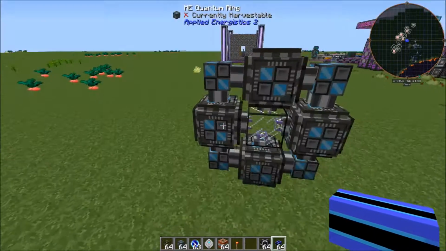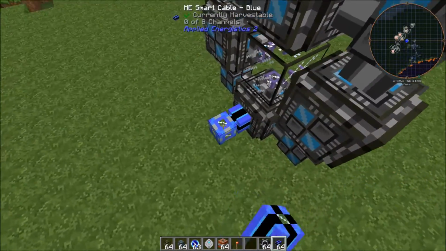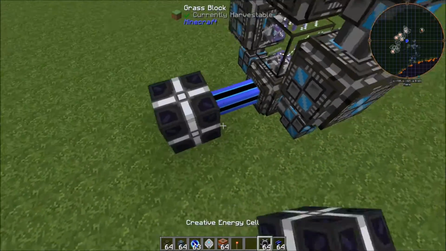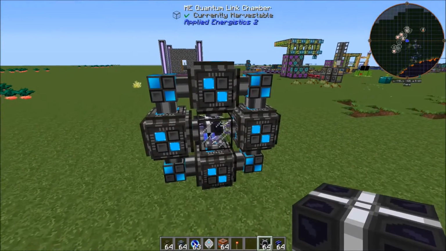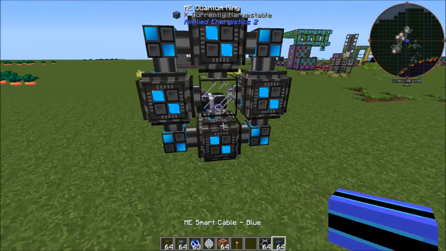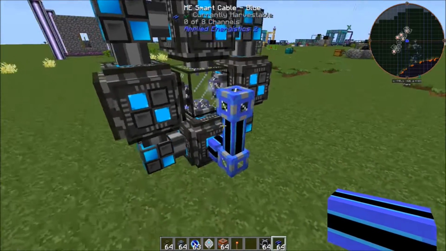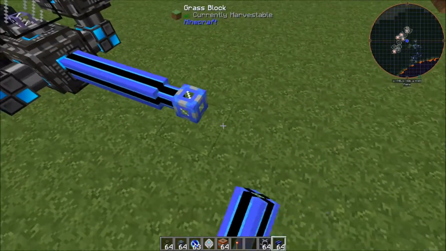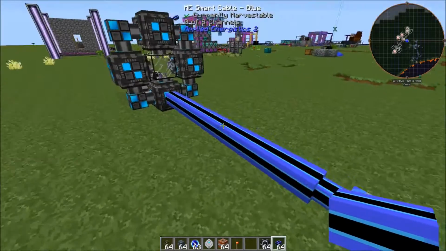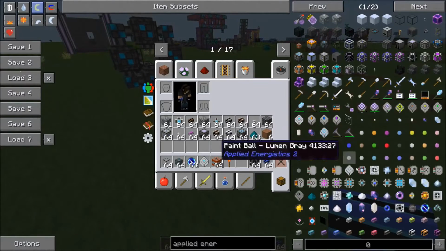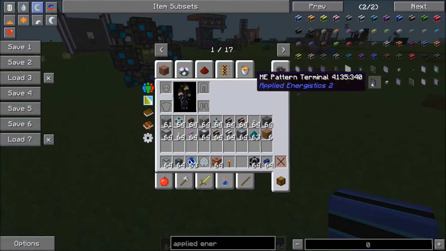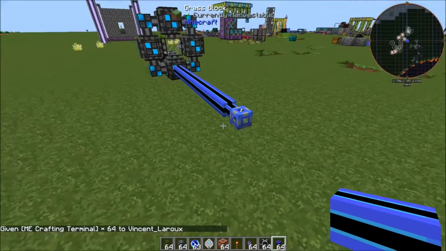So now what we could do is let's just hook this up. So now we've got power. And so now if we were to, say, run some cables out of this and hook up a terminal. Let's get a crafting terminal.